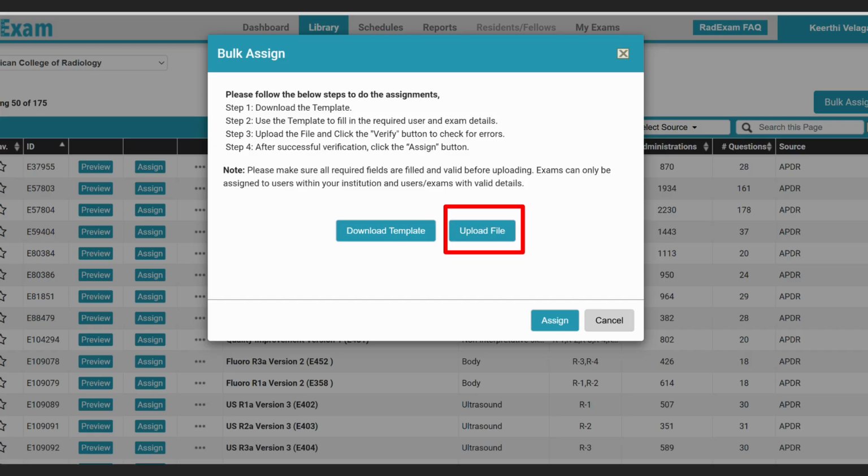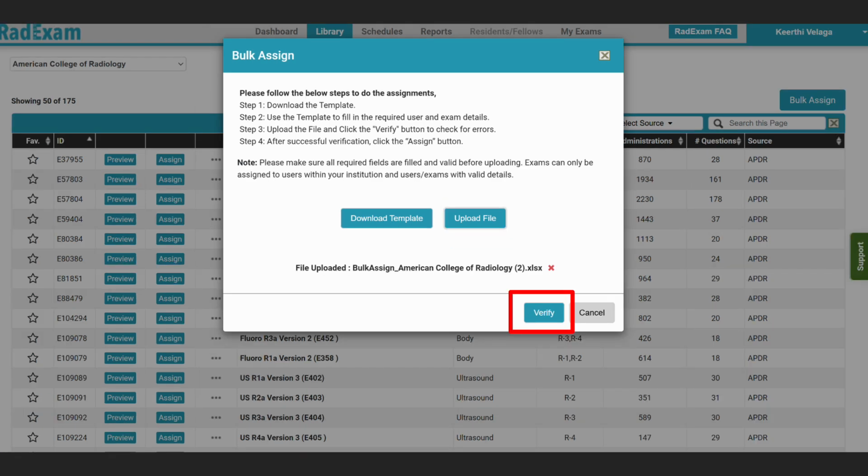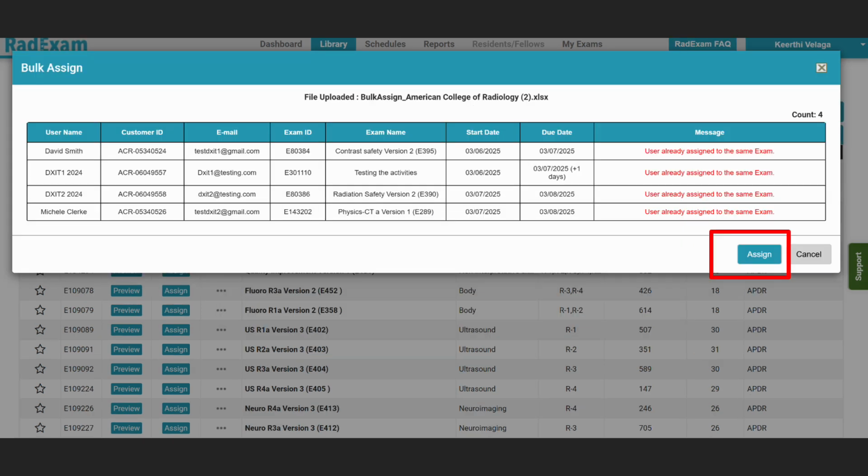Now go back to that bulk assignment page and click Upload File. Once the file's uploaded, click Verify, and it will go in and it will look at each individual row that you've put in and see whether they correlate with any errors at all. So it's going to check against your individual institution and your registered and paid for residents. It may come up with some errors, such as the user is already assigned to the exam. And if you want to go back and change any of your original data, then just cancel out of this, go back, change your spreadsheet, and re-upload it.